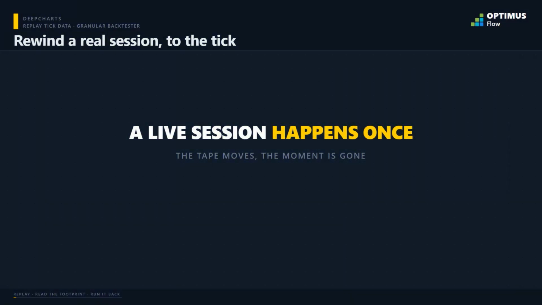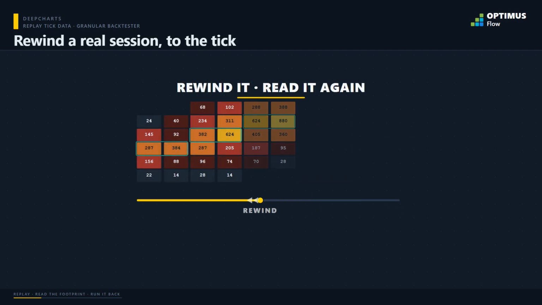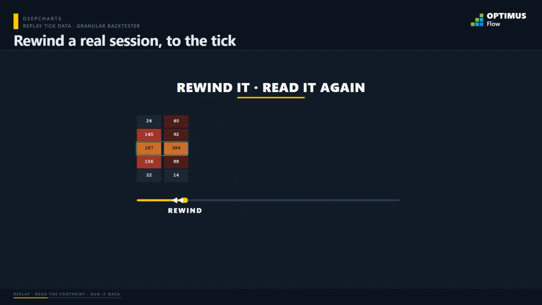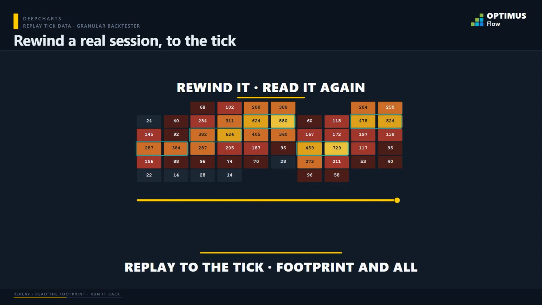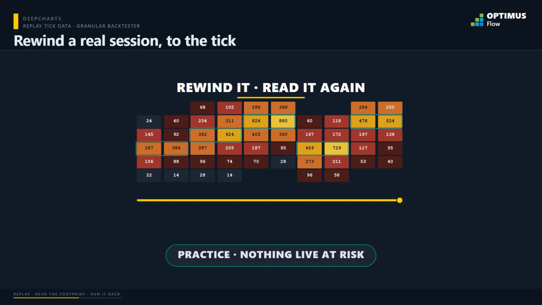If you've spent any time trying to learn order flow, you may have run into the same issue or challenge, and that is a live session only happens once. The tape moves, the moment is gone, and you don't get to rewind it and study what just happened. DeepCharts has a replay feature that fixes that. It takes a real trading session and plays it back to the tick, footprint and all, so you can practice reading order flow on real market data without risking live capital.